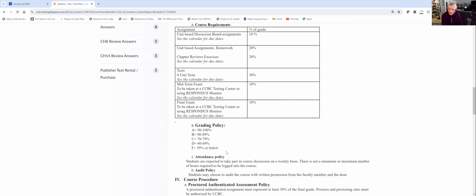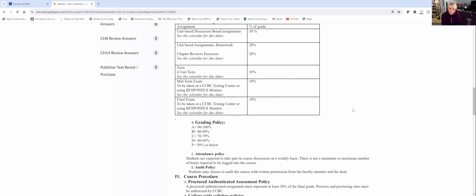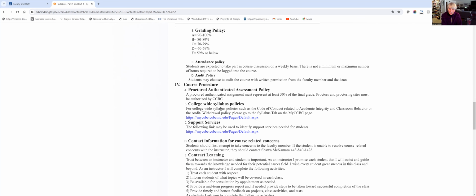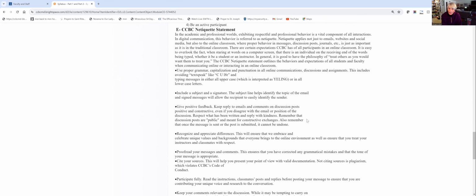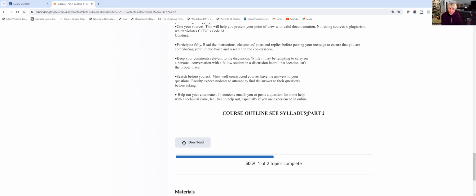There's your A, B, C, D, F. I hope nobody's in that category, but this is what your percentage needs to be once you've figured out this whole total grade. Again, we looked at the syllabus, and this is just information about what we expect as we work together through the course.